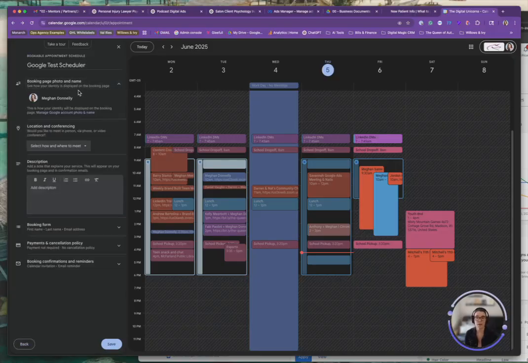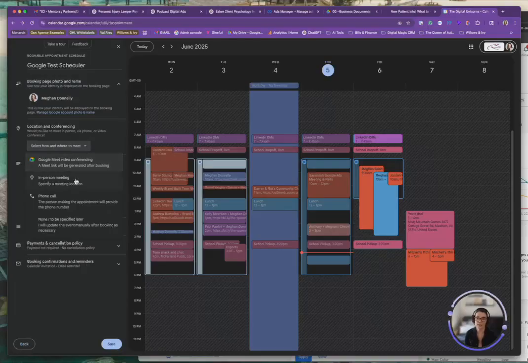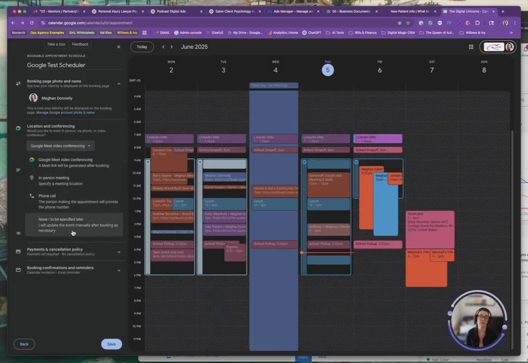Booking page: photo and name. So add a nice photo of yourself in there, and obviously your name, location, and conferencing. So Google Meet is obviously the go-to for this because it's Google. If you want to specify whether it's a phone call, or that after it's booked you will put a Zoom link in there or something, it's not going to allow you to do that right here. If you choose to use Zoom over Google Meet, you're going to have to go in after and add it. So I highly recommend if you're using Google, just use Google.